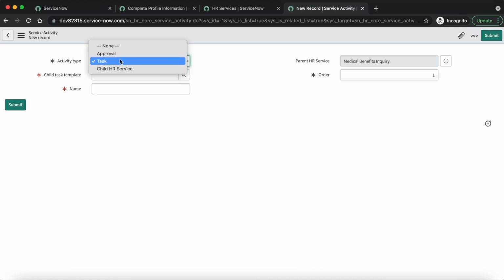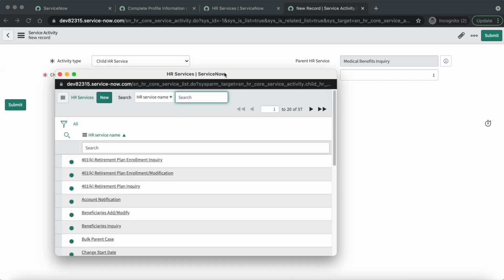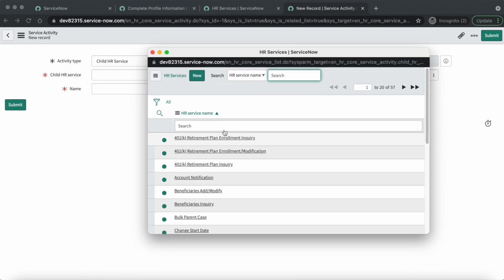Now let's see the third activity type, that is child HR service. Once we select the child HR service activity type, we have some more fields over there, like child HR service. So here you will have to select a child HR service. Once you click on that, you can select any HR service from here.